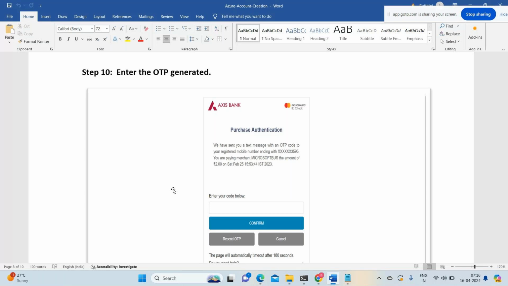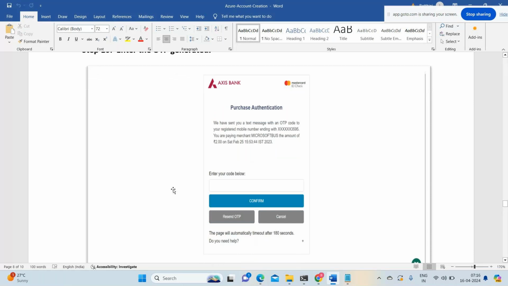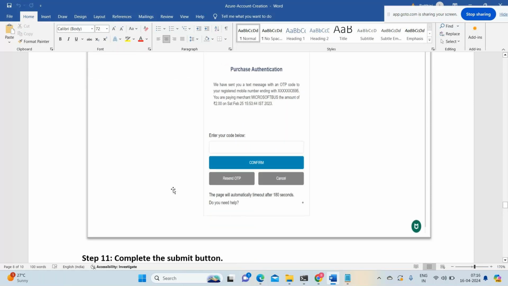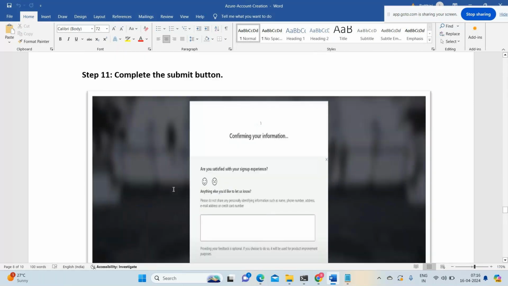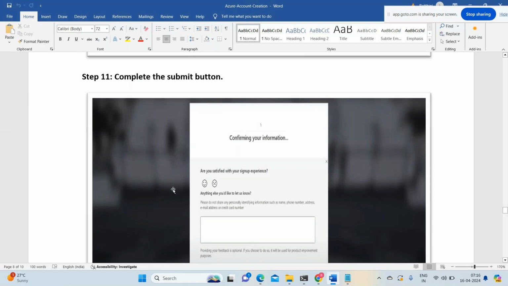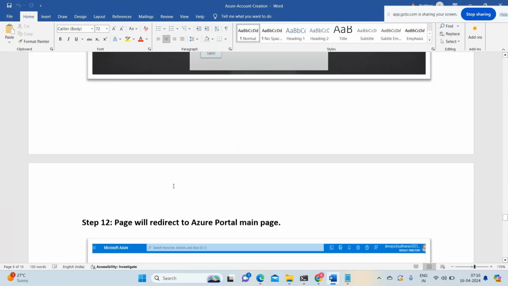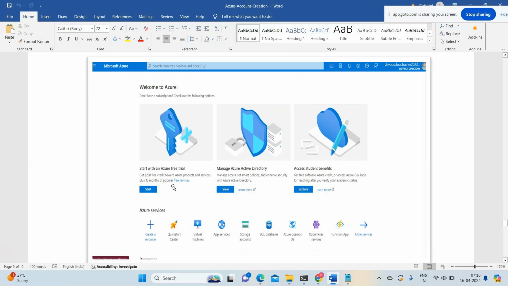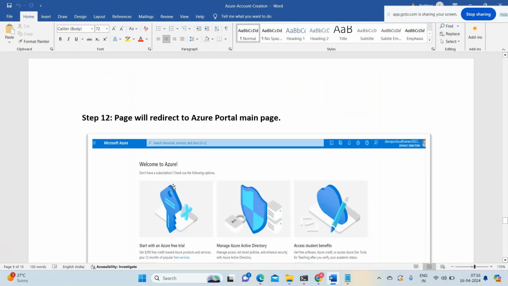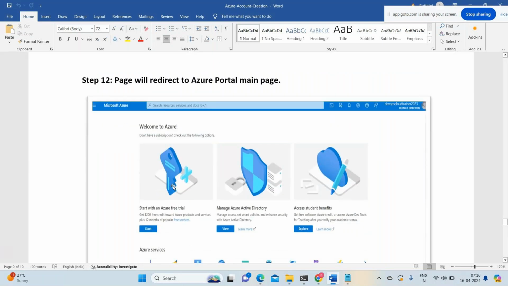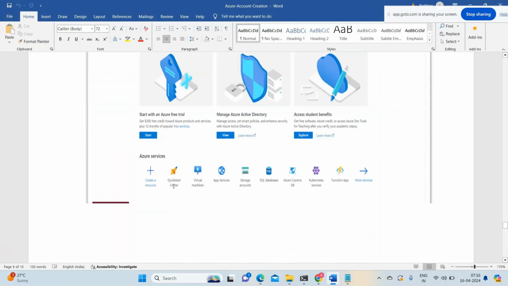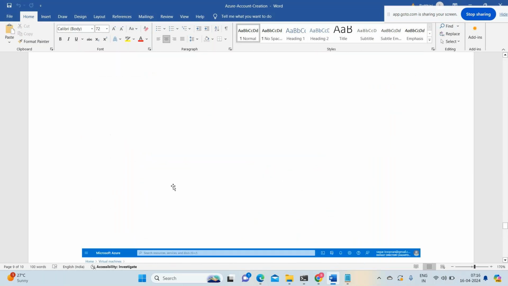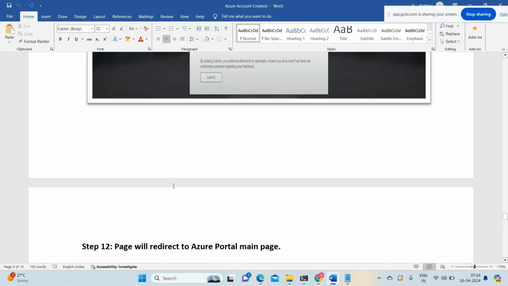Whether the card is active, whether the transaction is happening or not, they'll check it. And that 2 rupees will be returned after 2 hours. Once they return your 2 rupees, complete the submission, and you'll be taken to your Azure account. This is how it looks. Welcome to Azure. It will give you a welcome to Azure. Fine. This is what your account creation looks like.